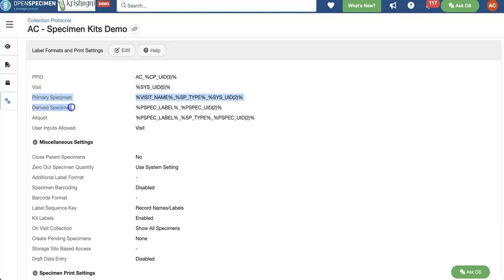And then we have primary and the specimen tokens, wherein I have taken the visit name that gets generated earlier and then the specimen type and system UID. You can also use visit UID in this as well for the primary specimen labels. But if you see, nowhere does the participant data get linked for my kits.